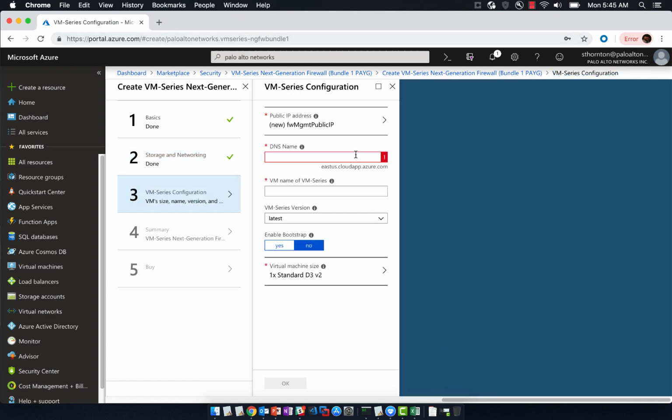Next up, we have to set up a DNS name so that you will be able to access the firewall from the web interface, and in this case I'm just going to say S. Thornton, so it differentiates me from my other colleagues. And then I'm going to give the VM a name, and it's going to be Scott Test.